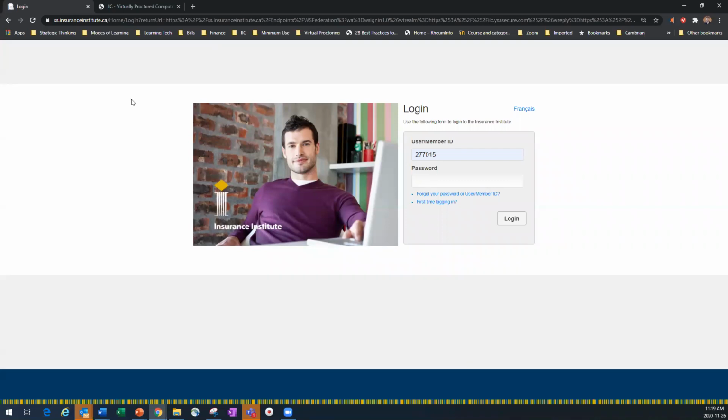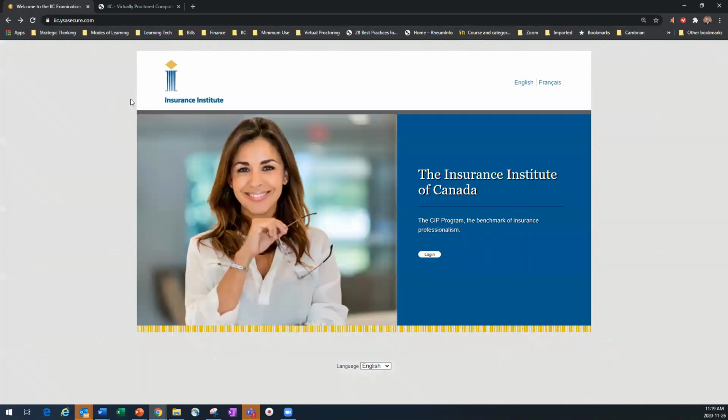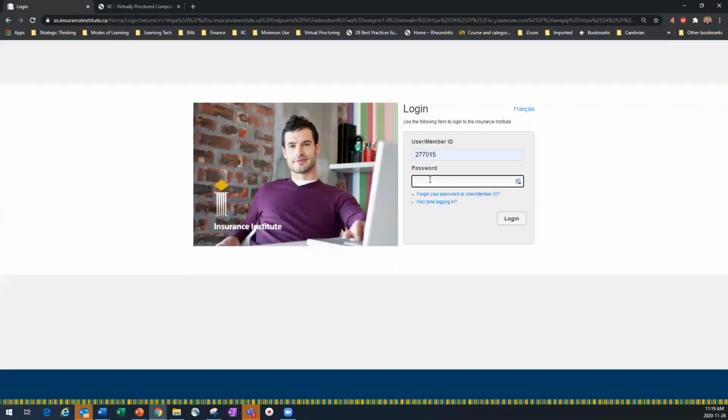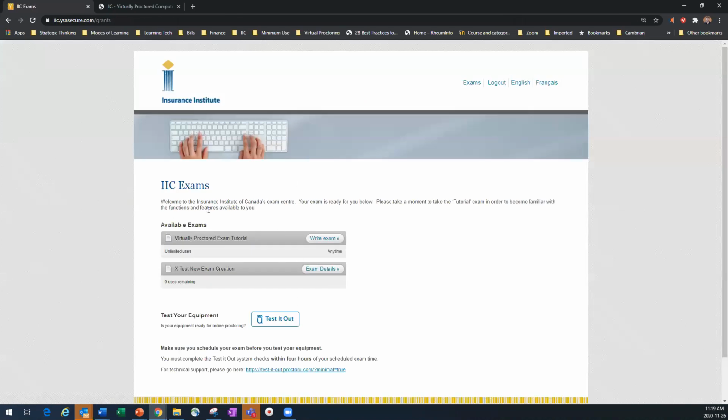It's actually iic.ysasecure.com. If you log in using your member ID and password, you'll be brought to your exams portal window. This is where you would book your exam. Again, I strongly recommend that you book your exam before you test it out if you're a first-time test taker. Once you've done that, you'll see this link right down here, Test It Out.